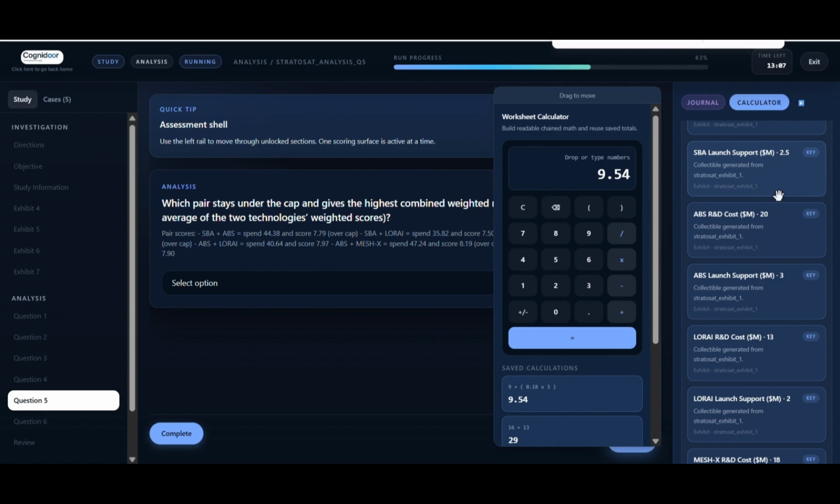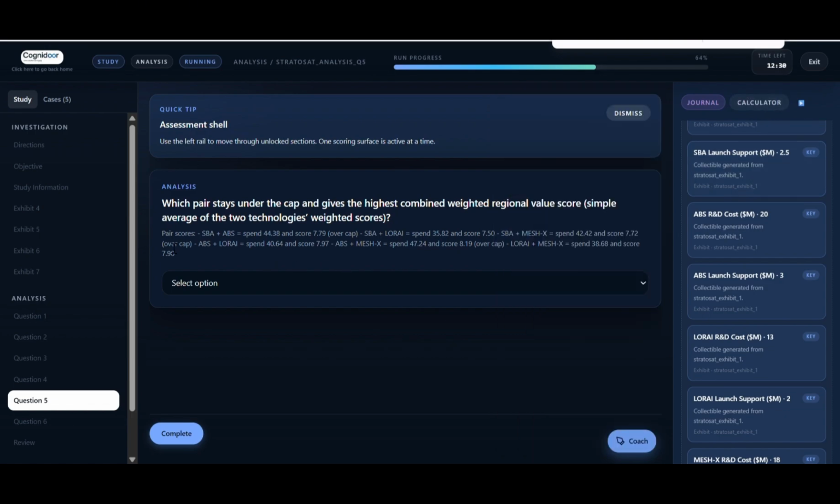And then SBA and MeshX, then ABS and Lorray, and ABS and MeshX, and Lorray and MeshX. And from this, we will understand what's feasible. The feasible pairs from calculations are ABS and Lorray and MeshX. But between those, we only choose ABS and Lorray because they have the highest score while continuing to be below our threshold. So that's all we need to do. And the case here gives you a good example of how we can calculate the formula. All right, so the answer would be ABS and Lorray.